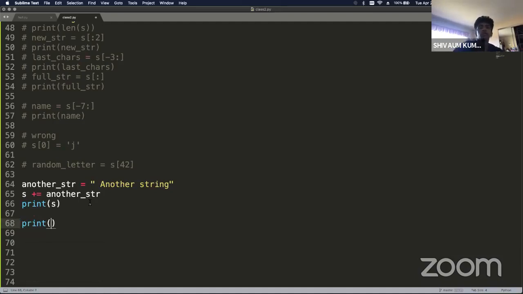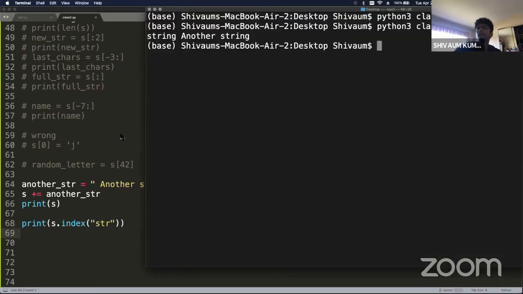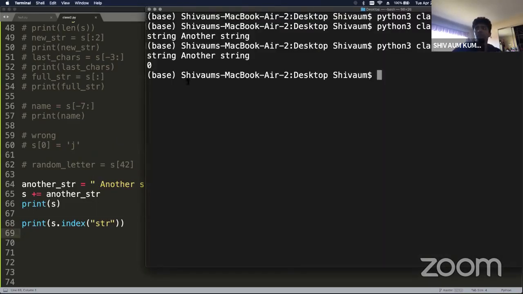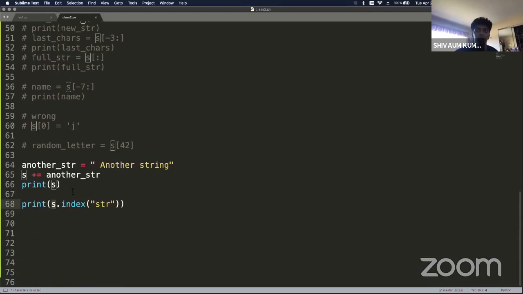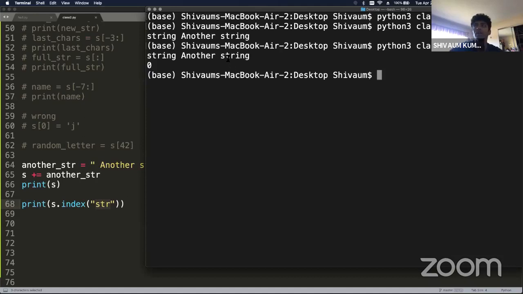So one more thing that we can do is say I have s dot index of str. Yeah. So this printed out 0. So what I did with this function is I say I want to take my string s that I defined all the way up here, and then I manipulate it over here, adding another string. So here you can see the new value of s. And then I want to find where this is located in my string. So str is located at 2 places, string str over here and str over here.